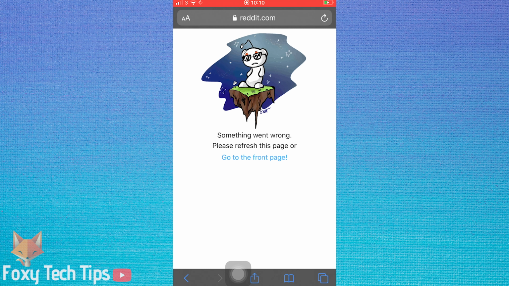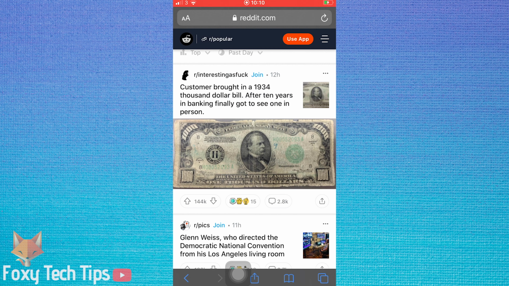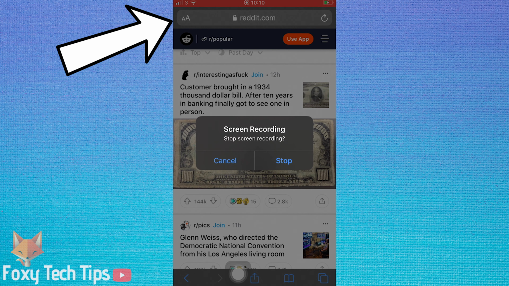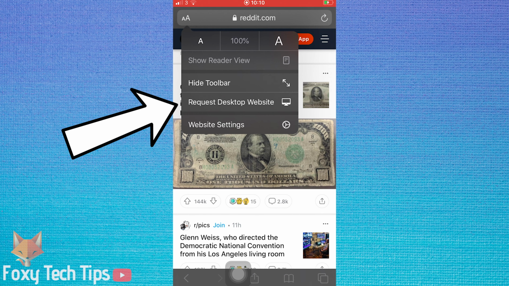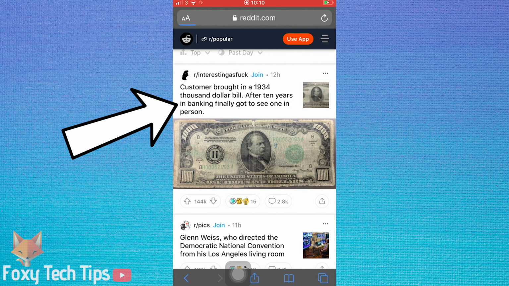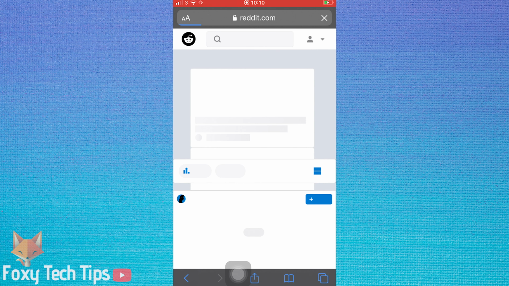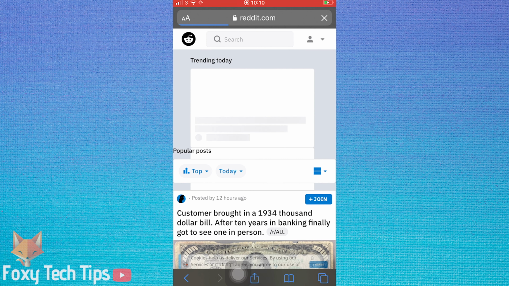When you are on Safari and you want to request the desktop version of a website, all you have to do is tap the AA icon at the top left of the screen. From there, select Request Desktop Site. Once you tap that, the page should reload, but in desktop view.